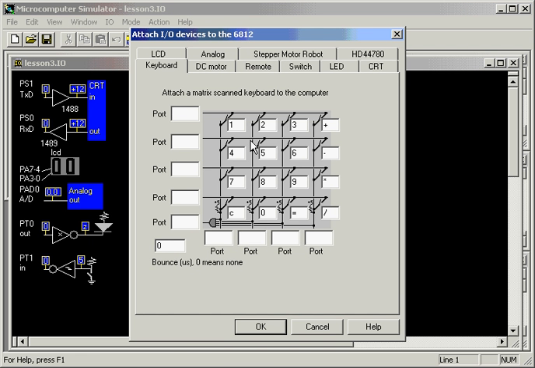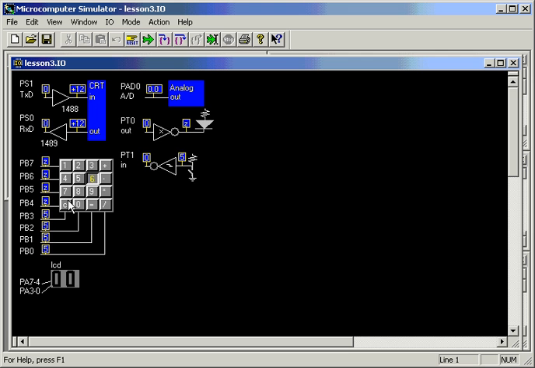We can add a keyboard. And a keyboard, this is a matrix keyboard, so we need 8 bits to do a 4x4, and we'll put it on port B. Okay, port B7, PB6, PB5, PB4, PB3, 4 rows, 4 columns, PB2, PB1, PB0. We can specify the keys that get pressed. We can specify switch bounce if I wanted. But there's my port. Again, to interact with it, you click on the buttons as you need to.